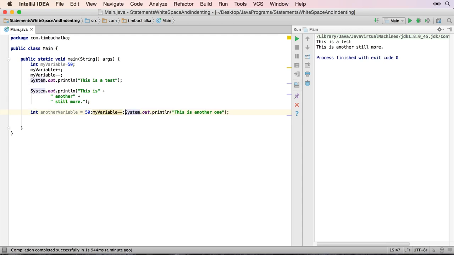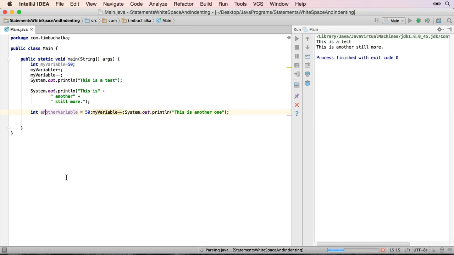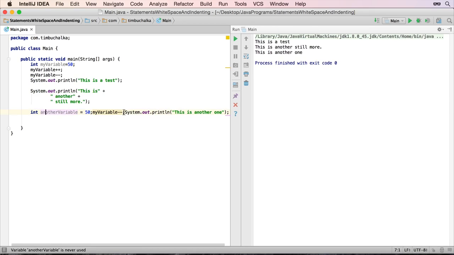So we could go back there like so, and that is still completely valid as far as Java is concerned. We can run that, and it's quite happy, as you can see. You saw that when I started typing System.out.println, IntelliJ tried to put it on the next line because it figured it would be better there. But the bottom line is you don't have to do that. You can put them on the same line if you want to.